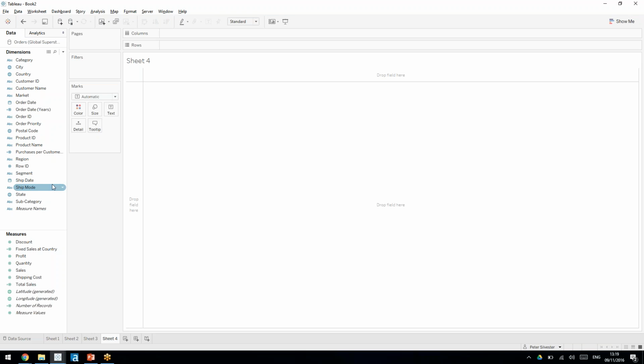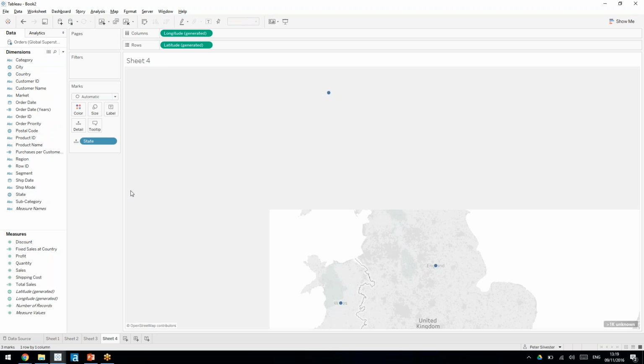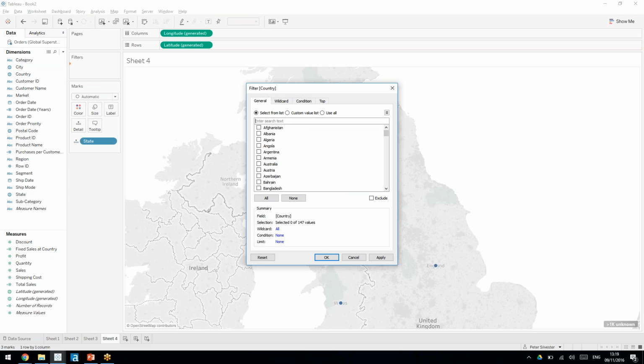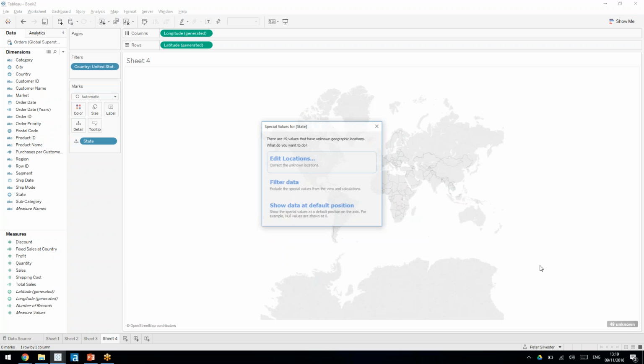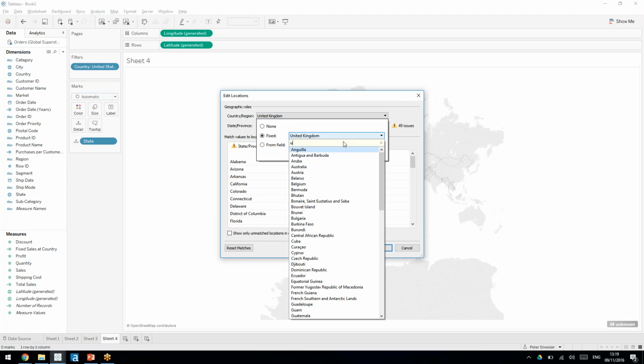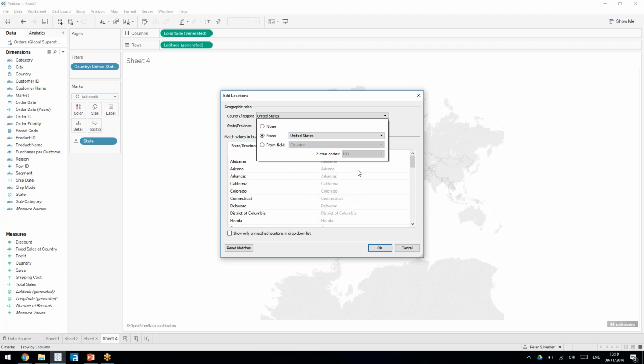So if we go state onto map, then let's put country filters. Go USA. Hang on. Just change that so it recognizes the states.